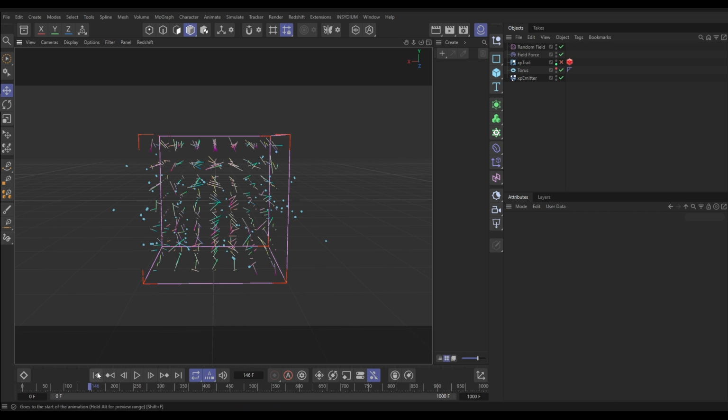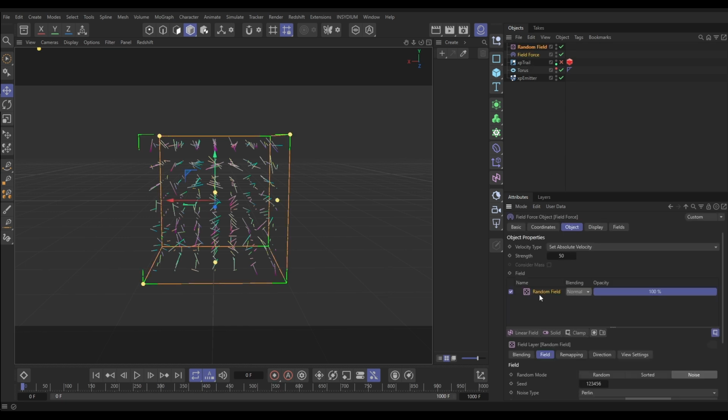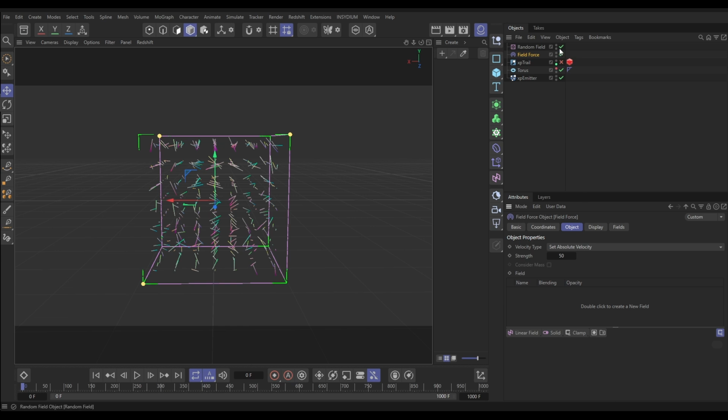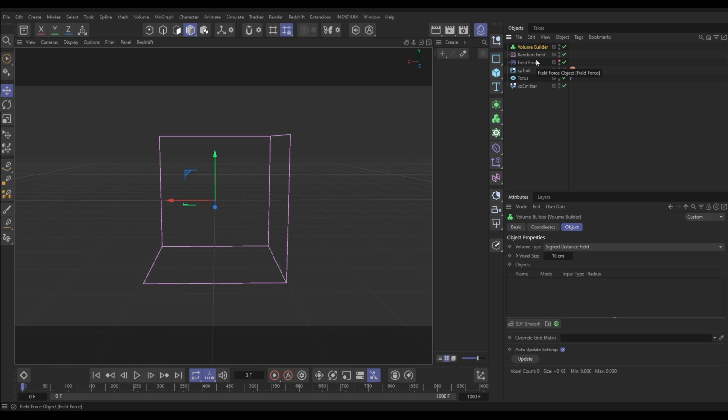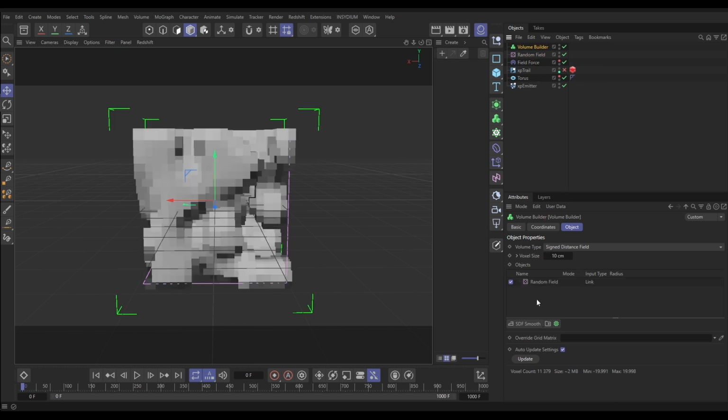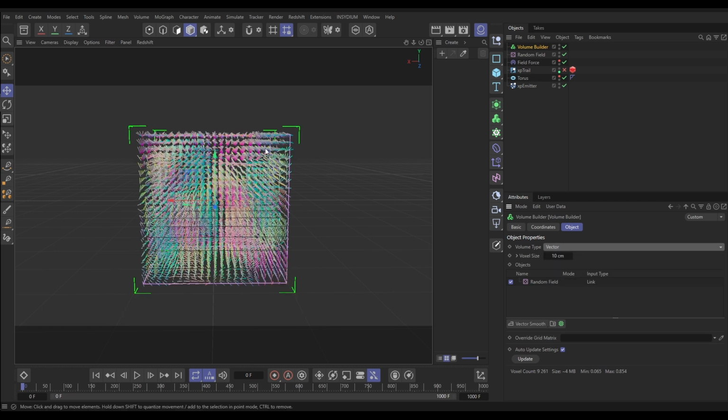But one effect that we can get from this, which you may have seen before, is really cool. So let's just go to our field force and we're going to delete out that random field. And then we'll just make the field force invisible for now. And we're going to make a volume builder. And the volume builder, we are going to drag in this random field because what we want to do is generate some vectors. Now, by default, it's creating a signed distance field using this. This could be meshed, but we don't want to do that. We want to create vectors. So let's put it on vector. And now we've generated those vectors based on that random field.